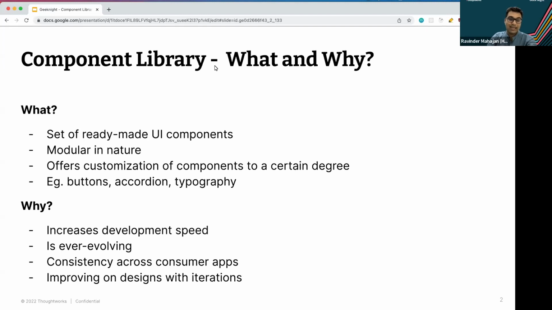Another benefit: all the components which we are building in the component library will be used by multiple consumer apps. So you can be assured that if you are working for an e-commerce website which has 5 applications inside it, and application 1 has a button in blue color, application 2 will also follow the same, and similarly for fonts and everything. So that is what it brings: consistency across the consumer apps. And of course, it improves on designs and with iterations.